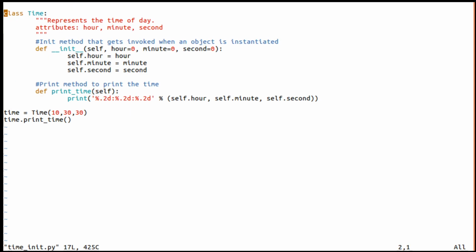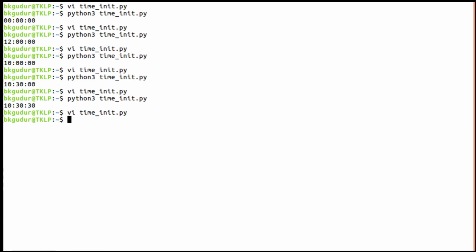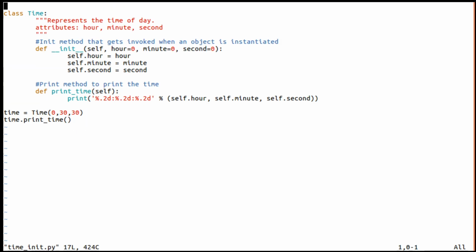Say for example, I don't want to give hour. Hour will be 0 and I want to give minute and seconds. No problem, you make it 0 and give the remaining. So you will get 0 hours 30 minutes and 30 seconds. A very simple initialization method.